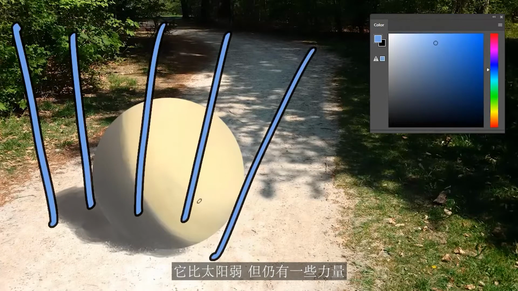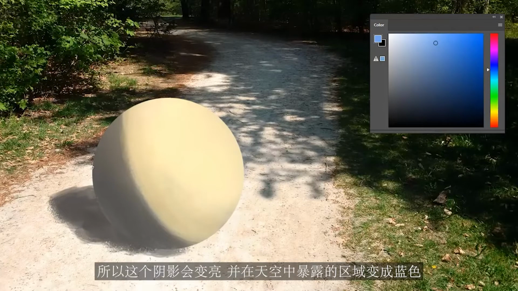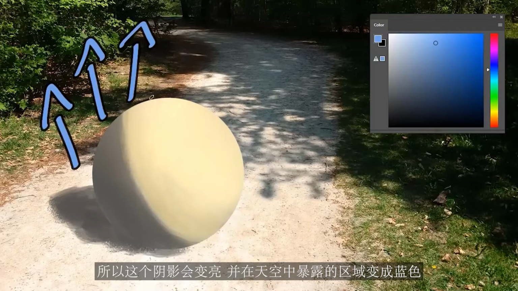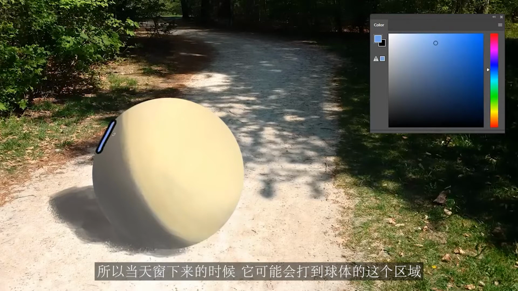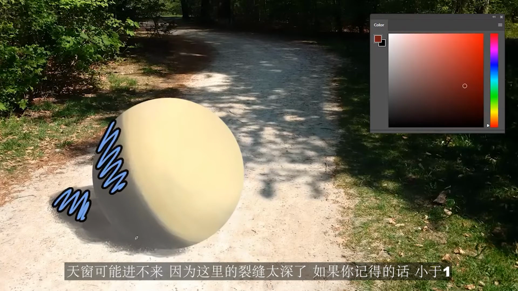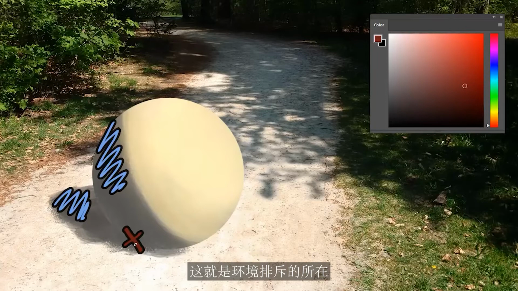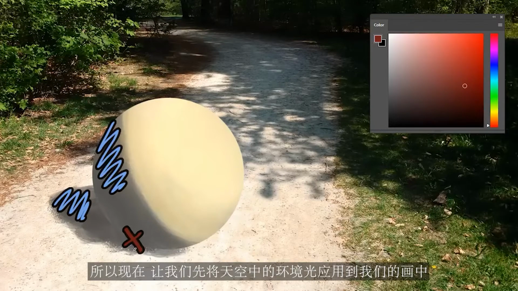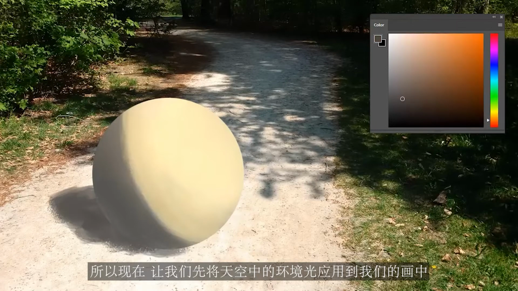It's weaker than the sun, but still has some strength. So this shadow is going to both lighten and get tinted blue in the areas that are exposed upwards towards the sky. So when that skylight comes down, it's probably going to hit this area of the sphere, and it's also going to hit this area of the cast shadow. The skylight will probably not get in here because it's way too deep of a crevice. If you remember lesson 1, that's where the ambient occlusion goes. So for now, let's just start by applying the ambient light from the sky to our painting.